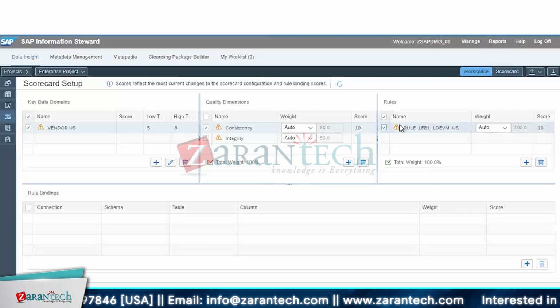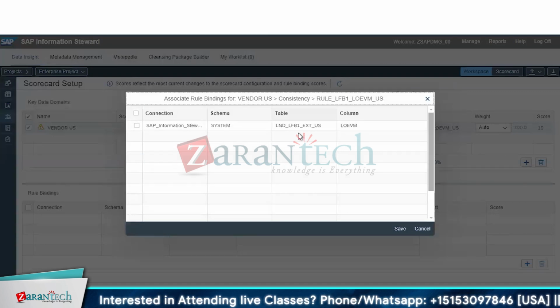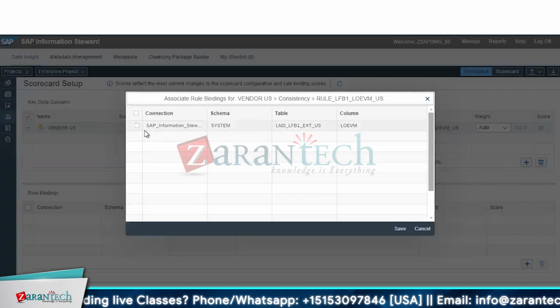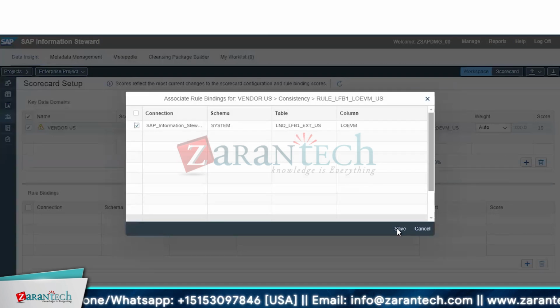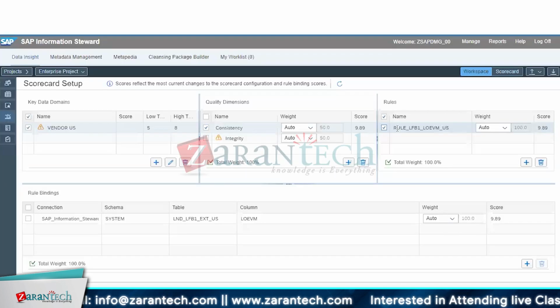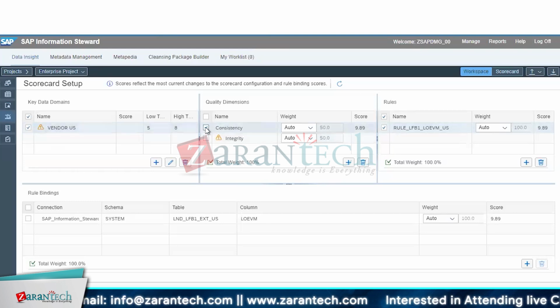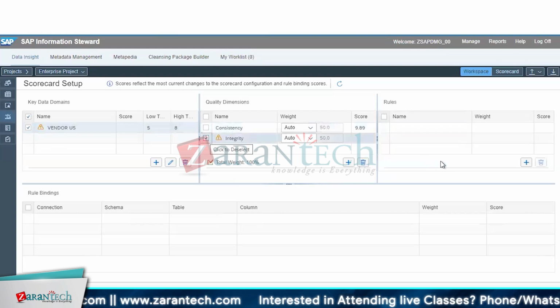Then when this is saved, you have to select this. It will tell me, okay, this rule has been bound to this table. It needs complete information before setting up the scorecard. See, there's a warning sign that's gone. For consistency, it's gone. It means this rule, this quality dimension, is done. But at the header level, that is vendor US, I'll still see this warning. It's not completely defined. So I have to now go to integrity.